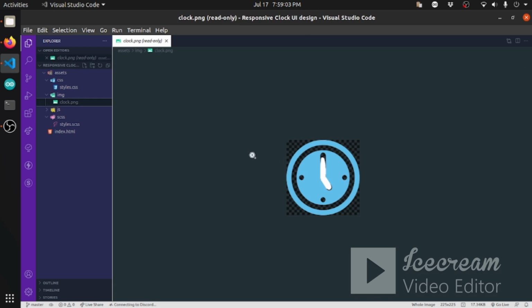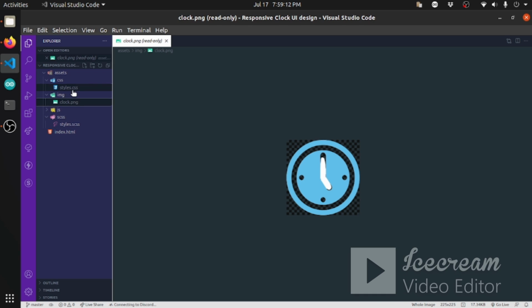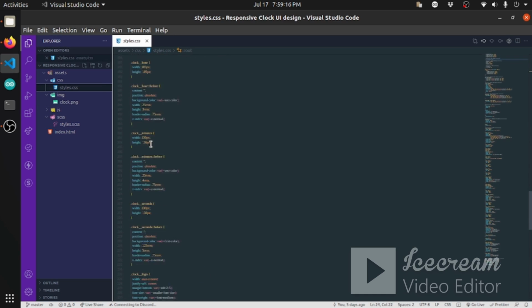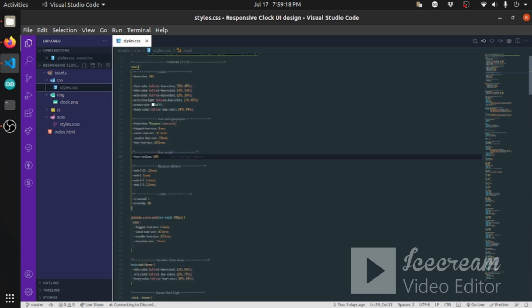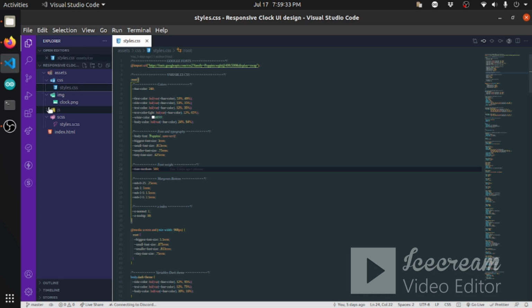I use this clock.png for the logo. And there is one very interesting thing that let me show you. I hope you got my point, but still let me tell you, this clock is totally made by SCSS, or you can say CSS. Are you shocked? I know you are shocked.